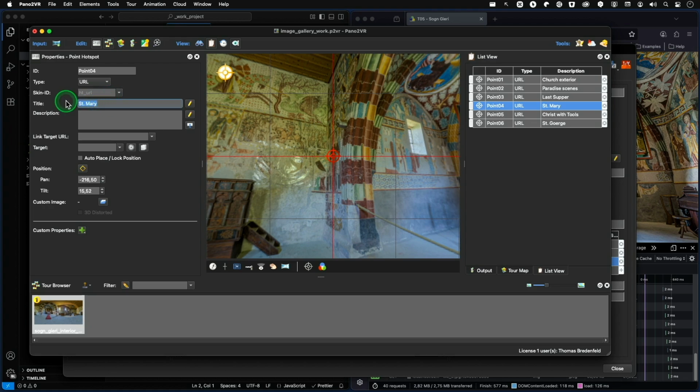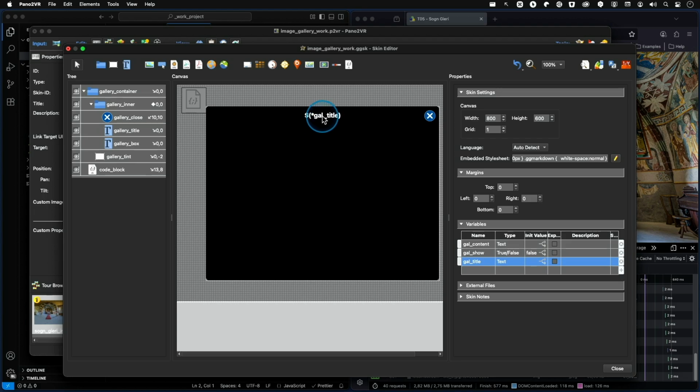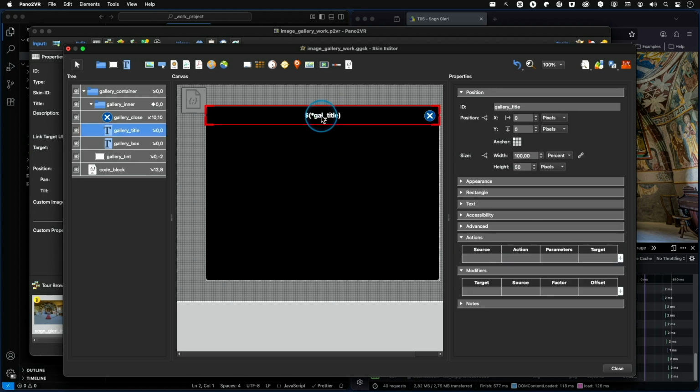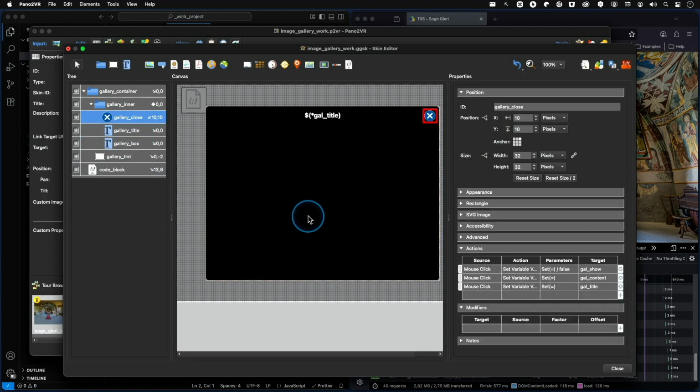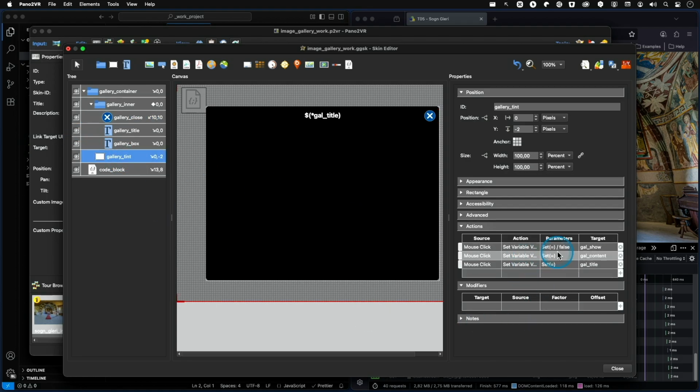where we have the hotspot title thrown in to be displayed, and we have it in a text box here. This is the part gallery title. The text is just this variable, and we have a gallery box. Here you won't find a variable because this box is filled by JavaScript, and the gallery close button is setting the variable show to false, and the gallery tint is setting the variable show to false.